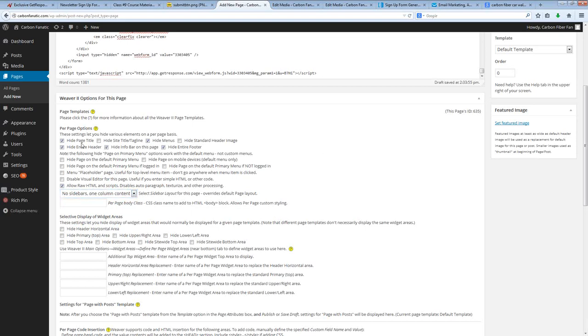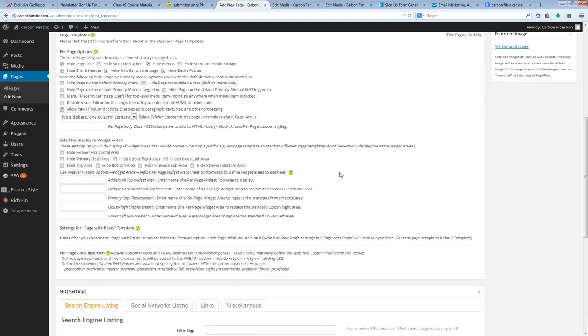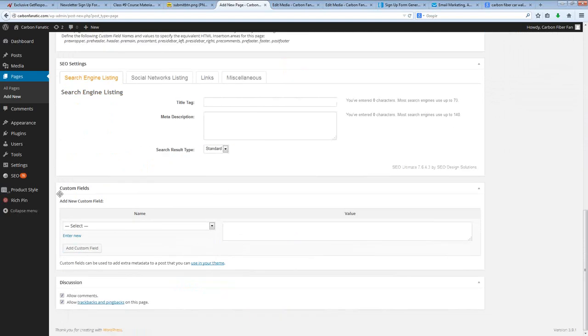Now once this is done and you have duplicated these settings as you see them here, scroll down until you get to the custom fields. Now for the custom fields, we want to click on Enter New right here, and then we're going to type in page-head-code with hyphens in between each of those words. Now we just have a value box left.